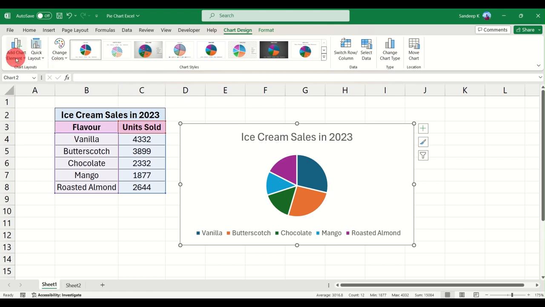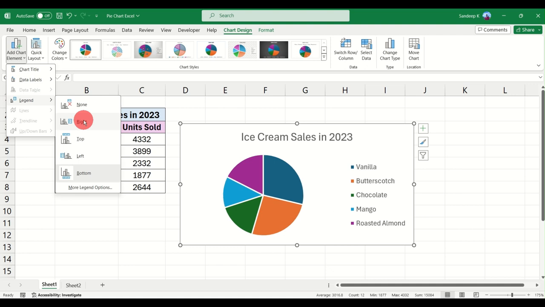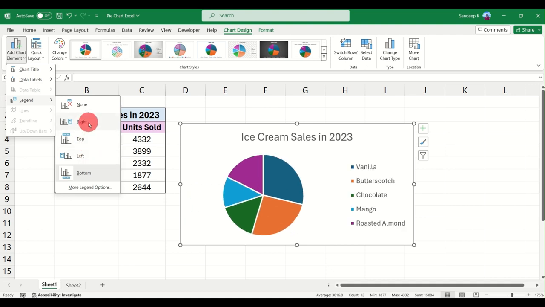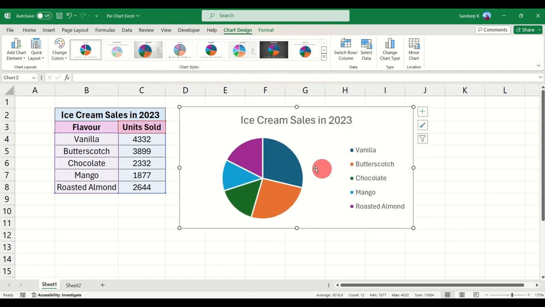Okay. Now the next thing is legends, as I was saying. Come to add chart element, come to legend, and here we can place our legend. At this moment it is at the bottom. You can see all the legends at the bottom. What if we wanted to bring it to the right or the top or the left? All right. I'll keep it on the right because that looks a bit easy on the eyes, and the chart size is also a bit increased now. So this is one way to do it.